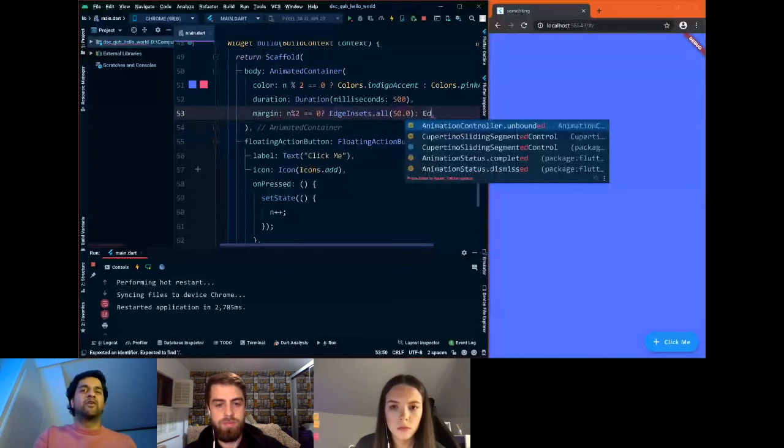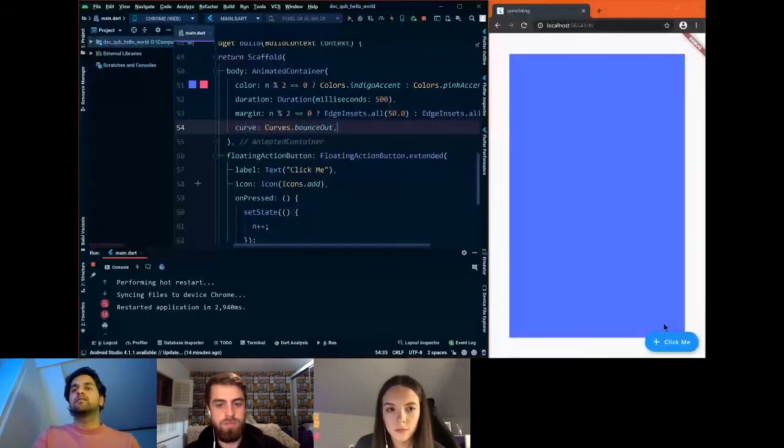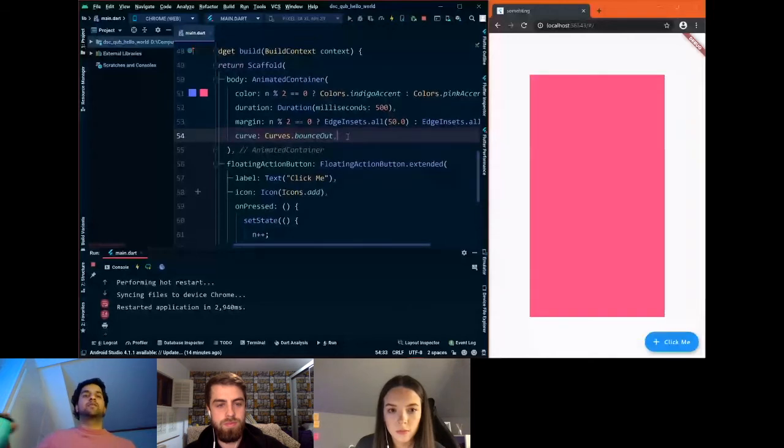But that's still pretty boring. Let's make it a bit better. We can add in curves using the Curves class. And let's do bounceOut because that has the most character. And look at how easy that was. That's all we need to do to make a really simple animated container. And of course we can add more and more to this, but let's look at something a bit more viable.